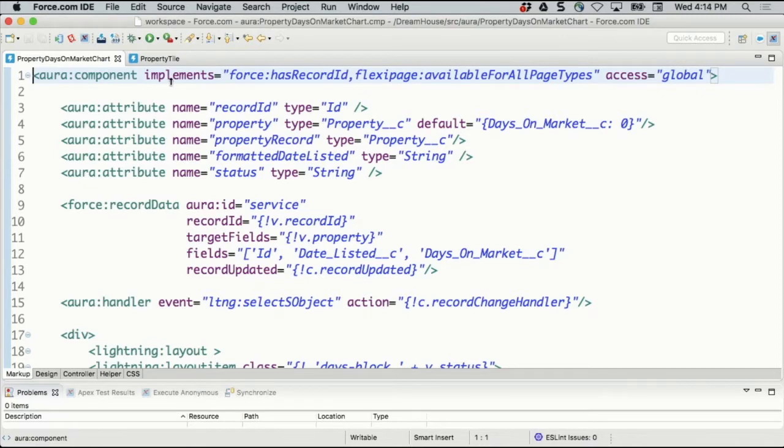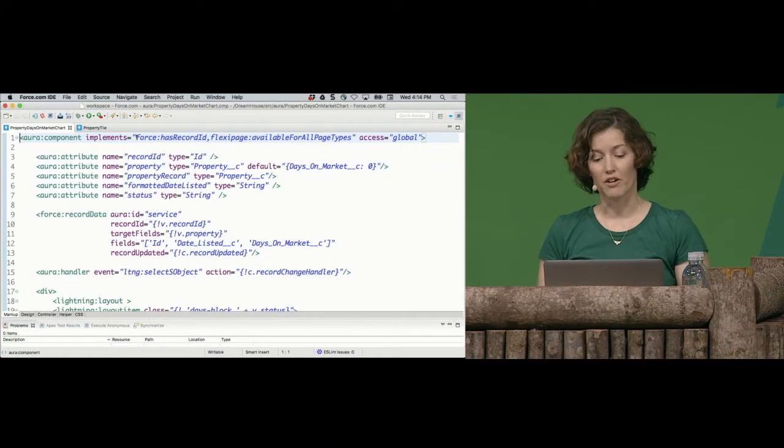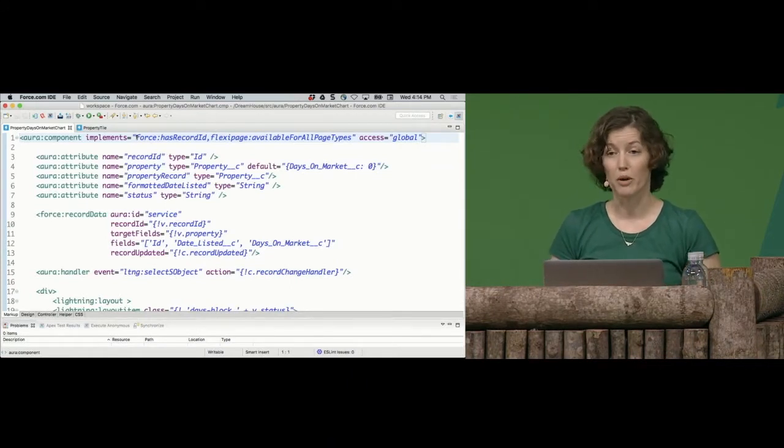There are a few things in this component that let us take advantage of Lightning Data Service. Right here in the first line, I'm introducing some interfaces that Salesforce provides for me, and those are really key to the functionality of Lightning components. By using different interfaces, I can control where my component is available, whether or not someone can drag and drop it onto a page, whether they can drag and drop it onto different kinds of pages.